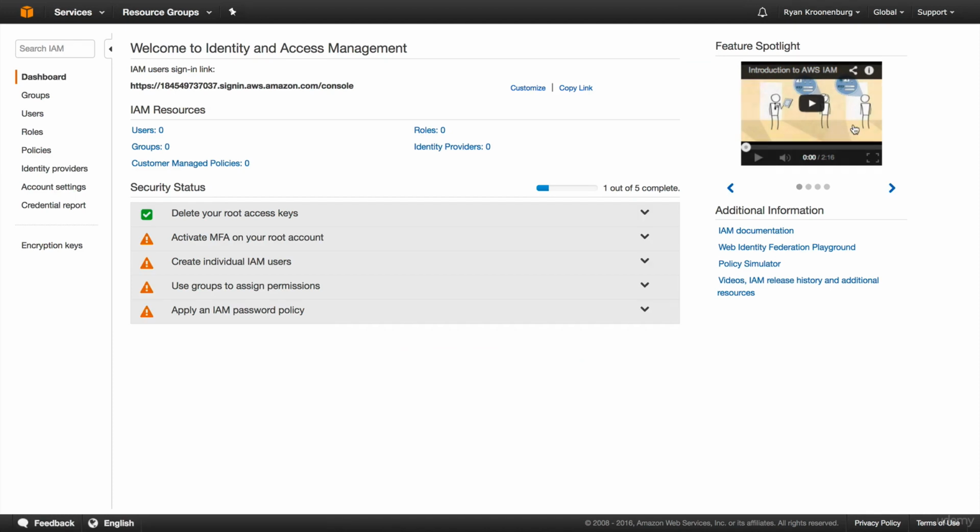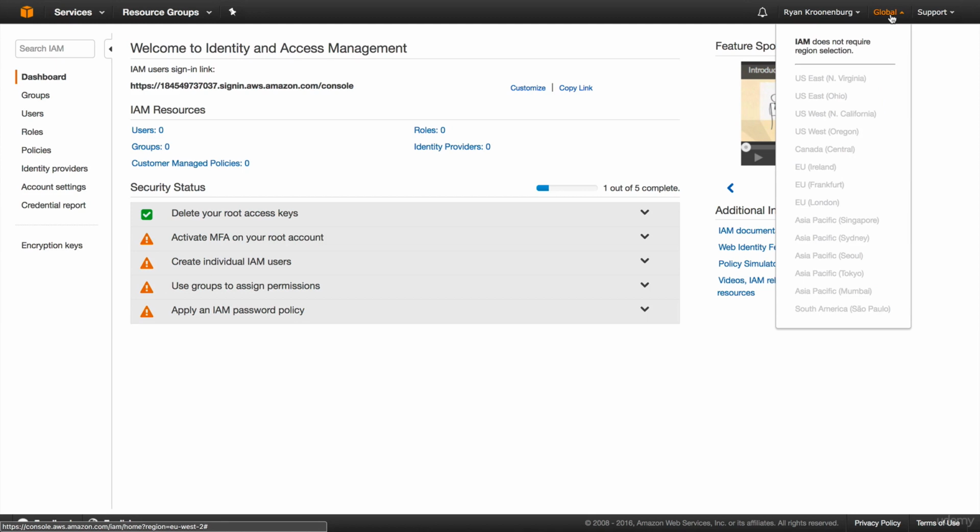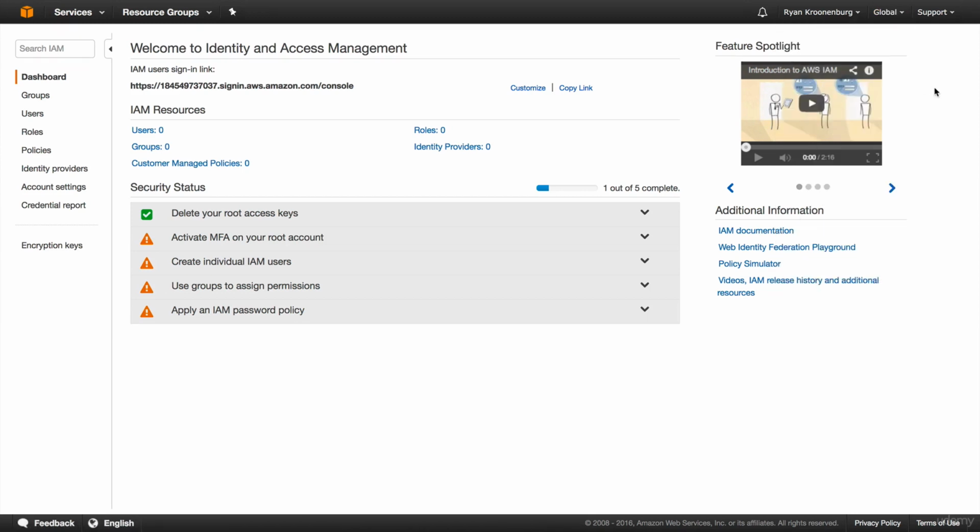Okay, so we've logged into IAM, and the very first thing you should notice is up here, notice how IAM doesn't have a region, it just says global. And that is because IAM is global. So when you create users, groups, roles, all of that, they will be available all across the world. It doesn't matter what region you're in, they're universally available. And that is a subject that can come up in the exam, so do remember that.